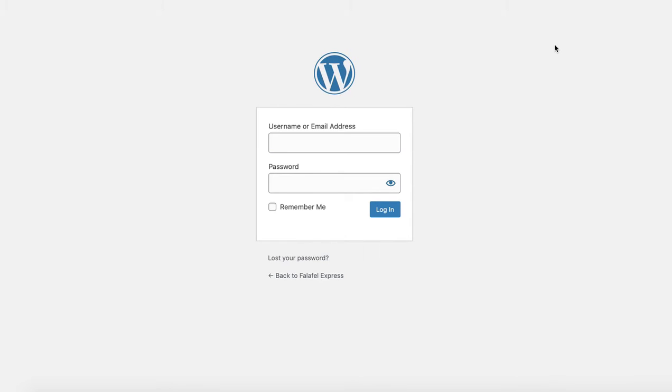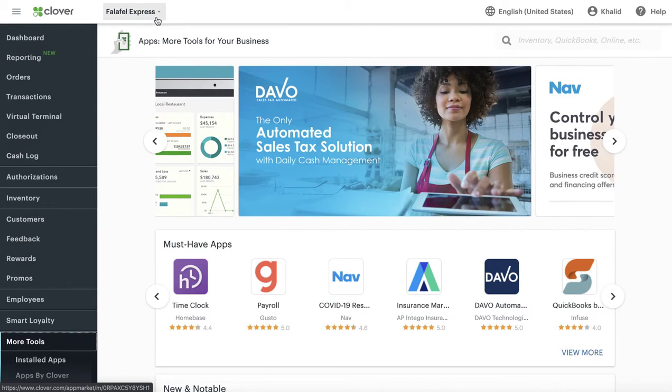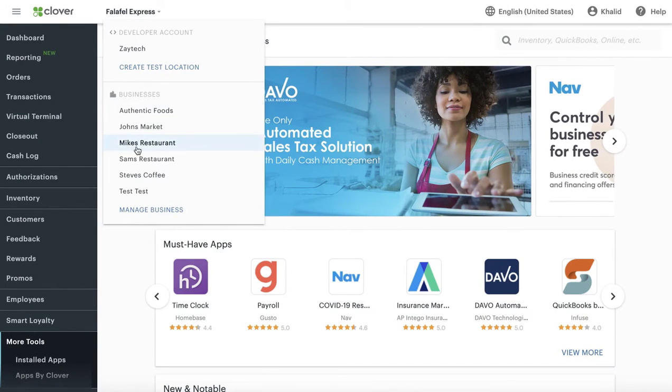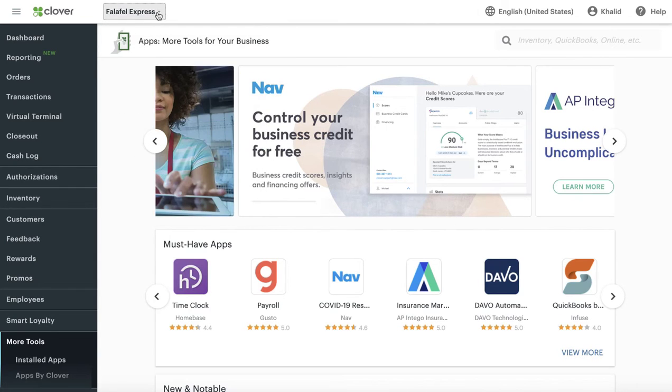So you have to have all these things ready to go before you can start accepting online orders, or before proceeding to the next step. Once you have those things ready, it's very simple to do the rest of the necessary steps. So the first thing you do is you want to go to clover.com. You can also go to your website first, but I'm going to do it in this order. What you do is you choose your location, okay? From the drop down, choose the correct location. If you're going to install it at Sam's Restaurant, choose Sam's Restaurant. If you want to install it at Falafel Express, choose Falafel Express, okay?